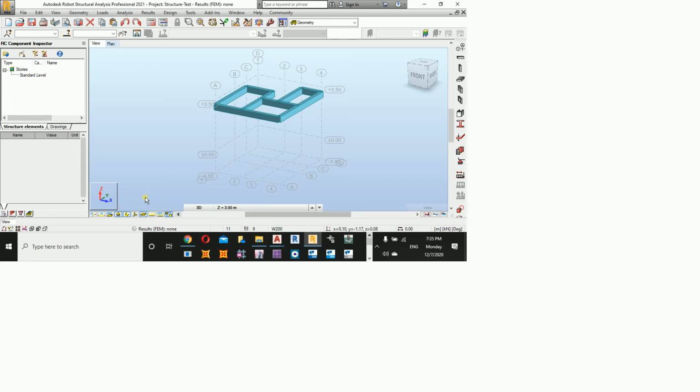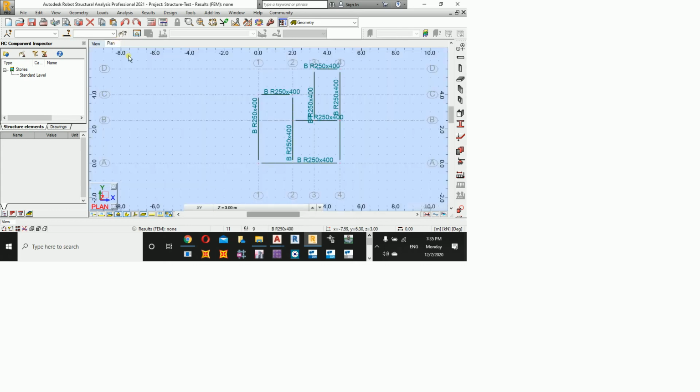Okay, so once again we'll return to plan. We are returning to the plan now. Once again, you need to be careful. You have three levels: minus 1.5, 0, and then 3.5. So you shouldn't draw the beams in minus 1.5, although you can move them later.